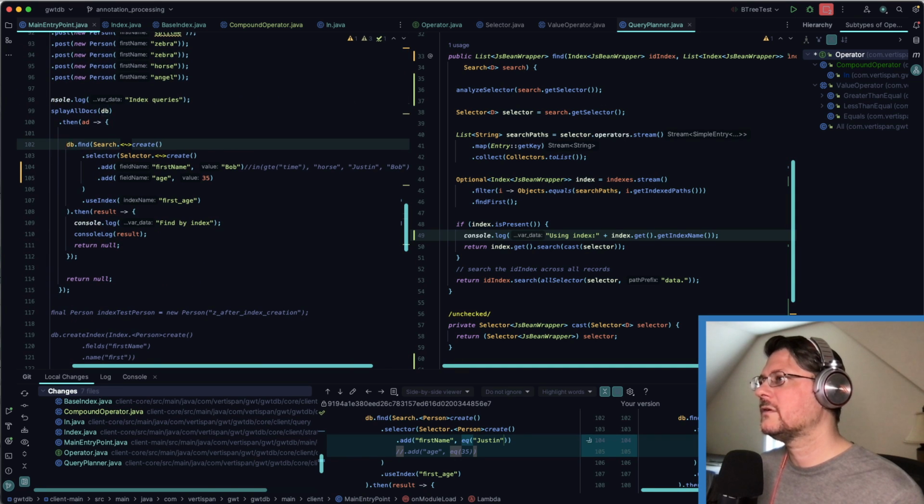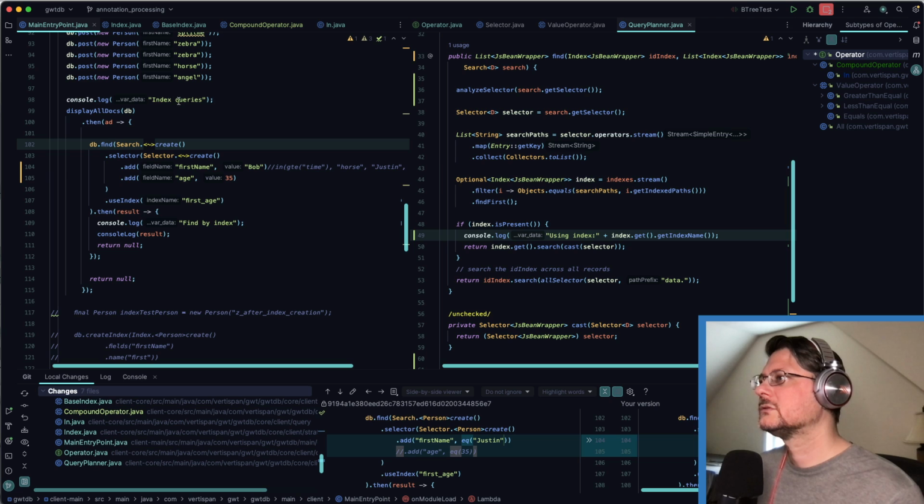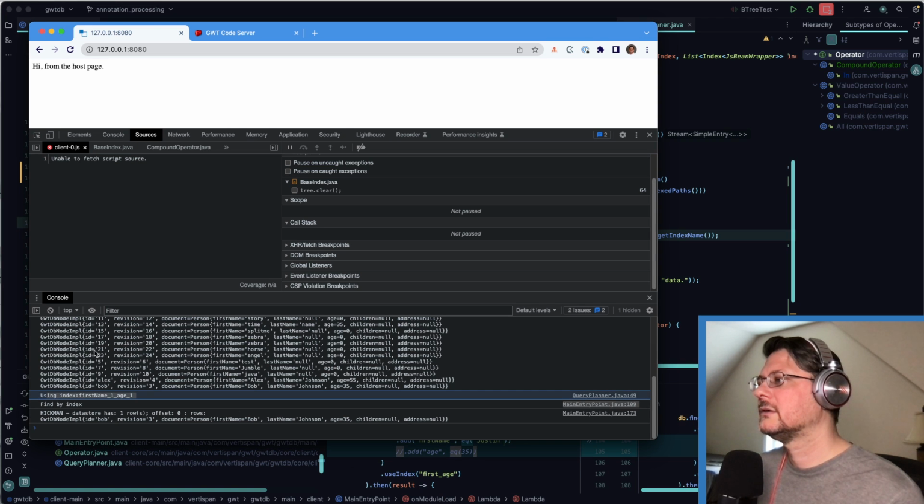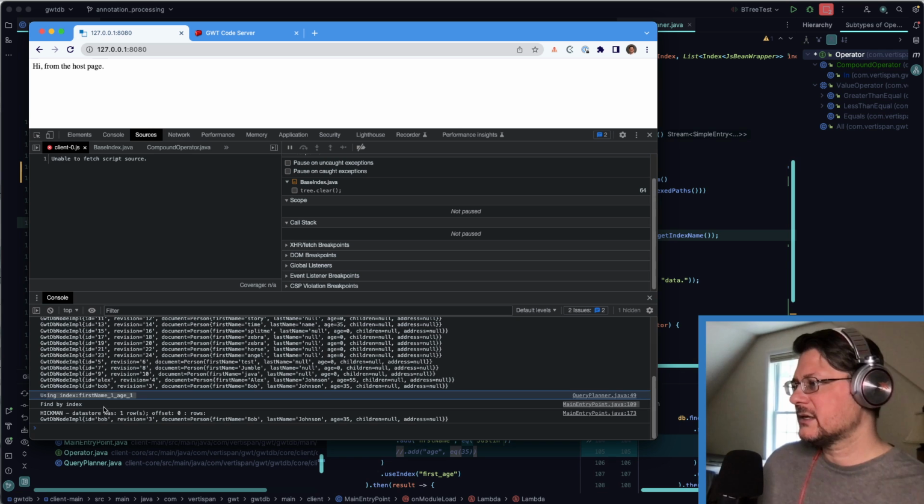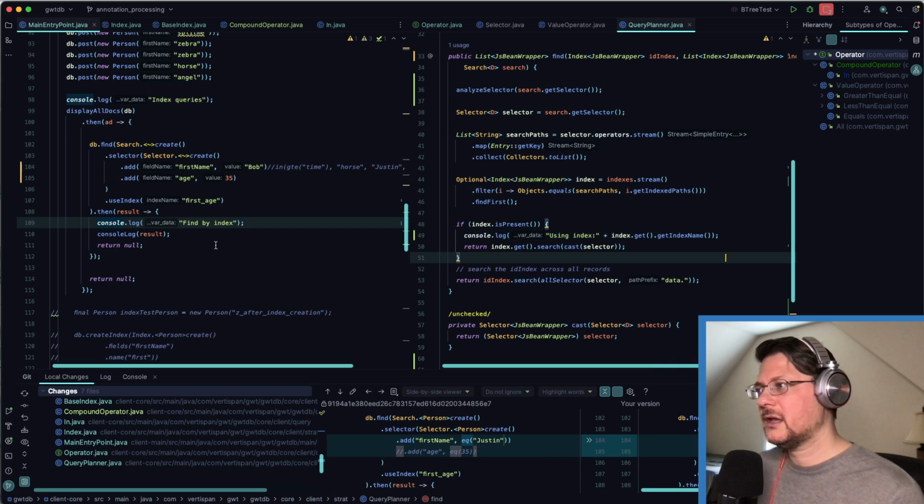How did I have the order for that? Index queries, find by index. So this is after that promise has returned. So that's why this log is before that. It's because of the promise. All right, so that's the index that it's using.